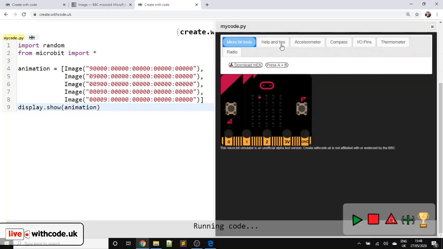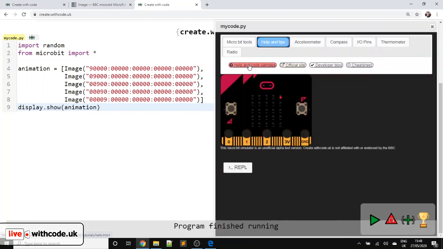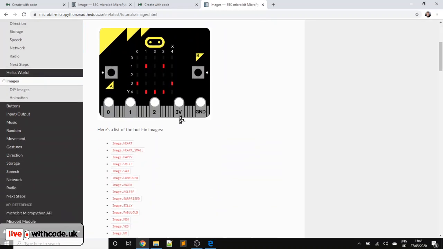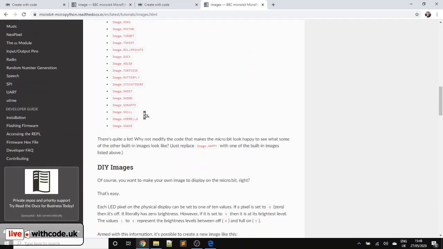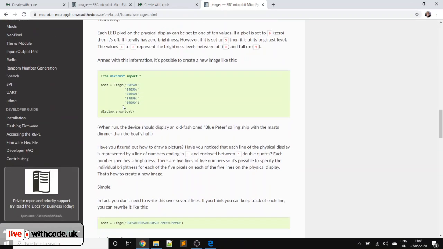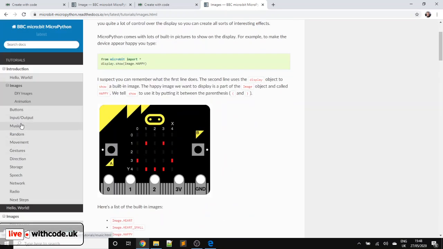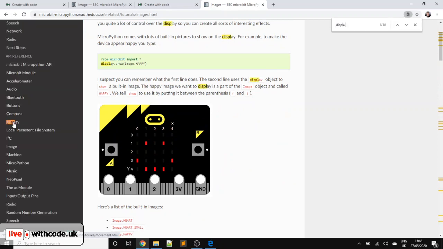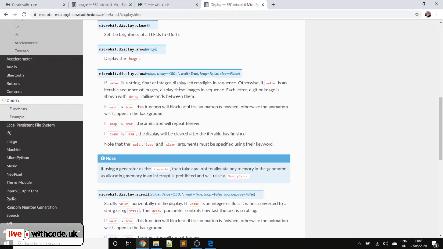If we want to customize it, let's have a look. Help and tips, help and code samples. Let's have a look at images. And then you can see everything you need to know about creating your own images. And then let's see about the display. Control F, display. Here we go. And yeah, delay equals 400 milliseconds.